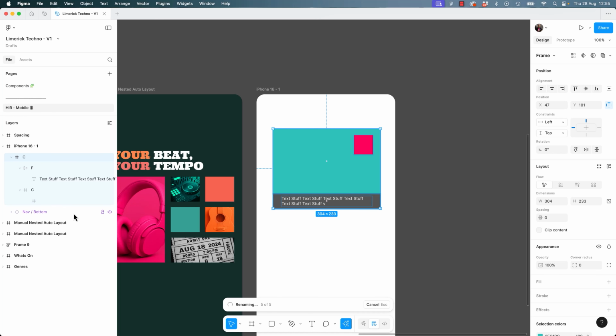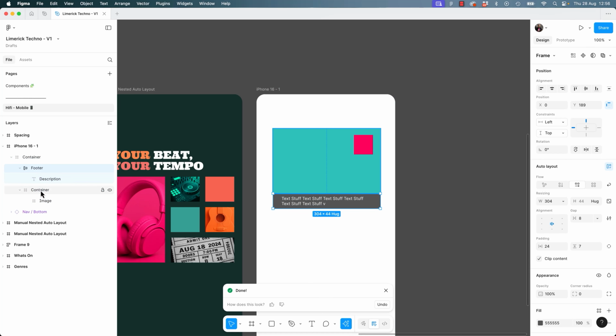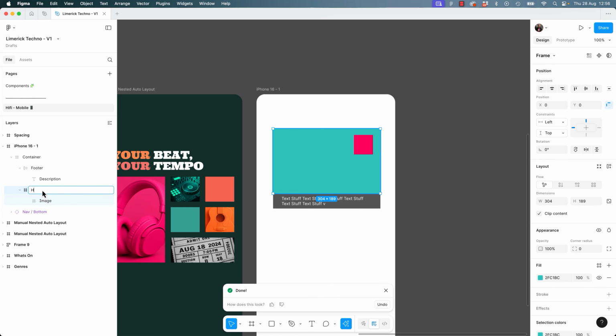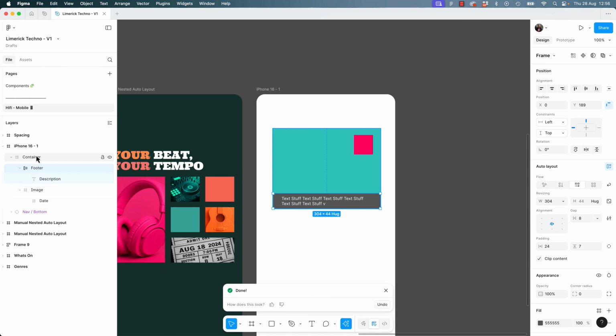It gets better and better. I betcha, oh, container, footer. Oh, it's done good. Container. Let's call this one image. Okay, and it thought that was the image, but it's not. This is the date. They got close. It's a good starter anyway. Oh, I do like it.